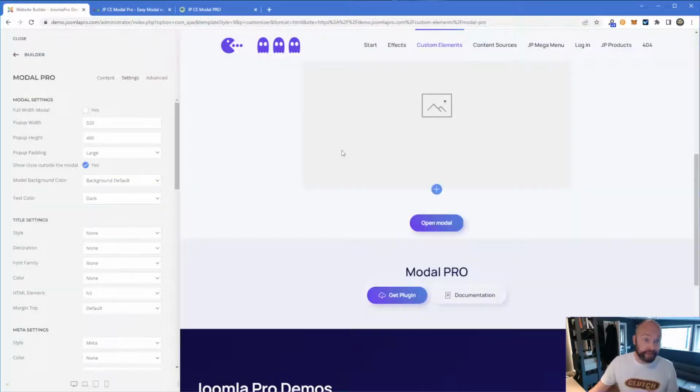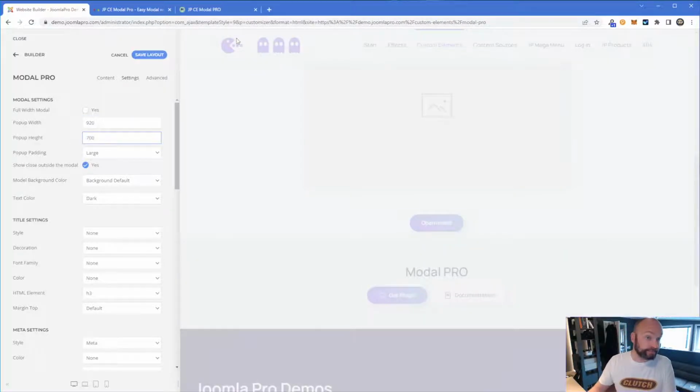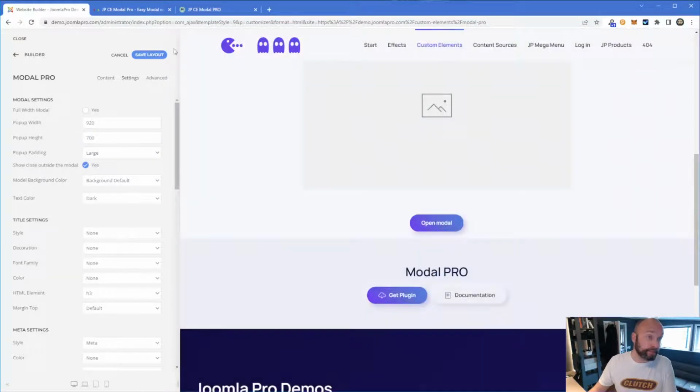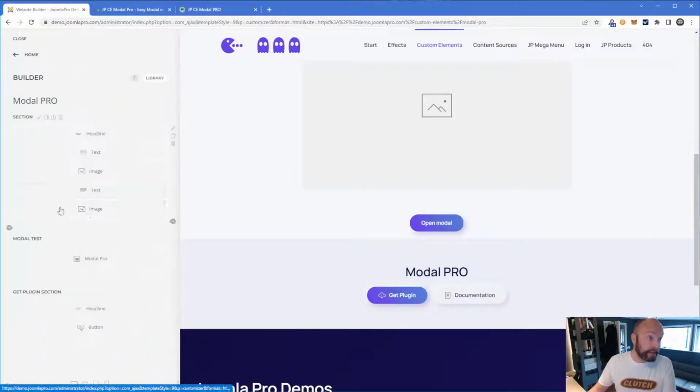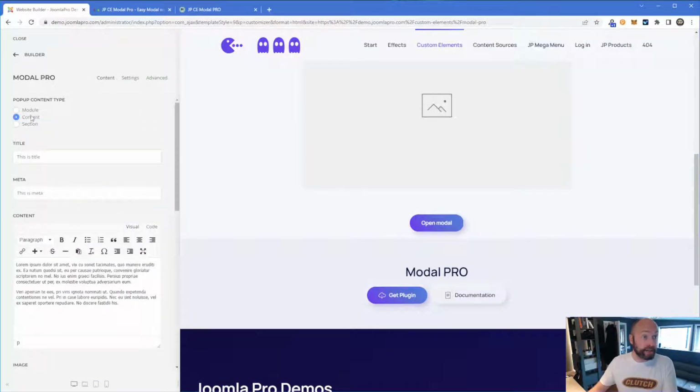So that's that. And now I'm going to demonstrate. I'm going to make this a little bit wider, like 920 and 700. So now I have a larger one, because we need some space. We can actually do a little bit larger than that, like this. And now I'm going to change, instead of using content, I'm going to show a module.